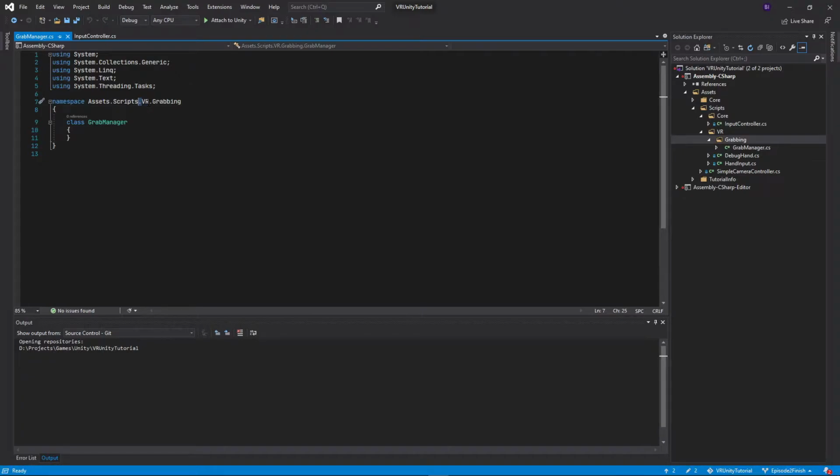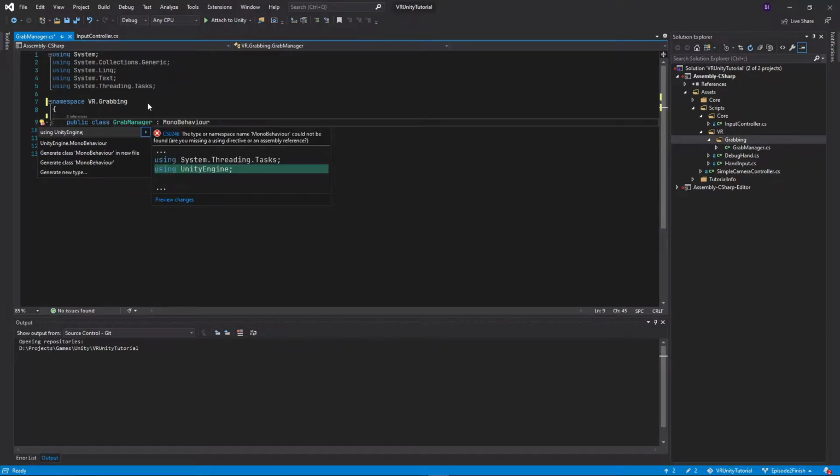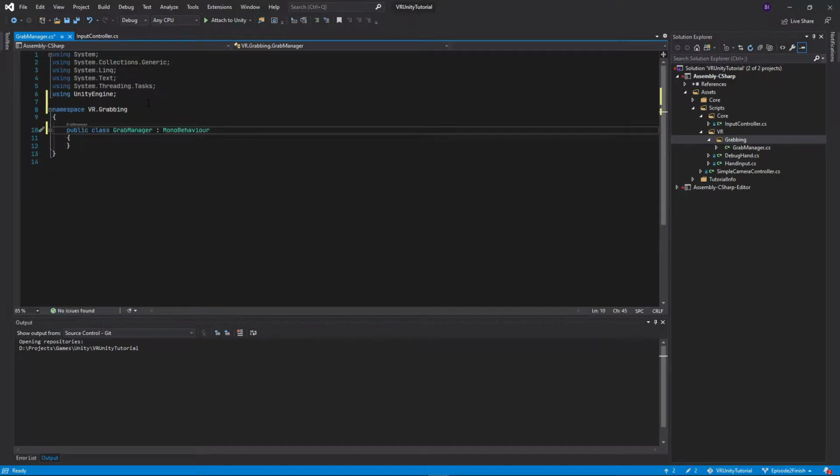I'll clean up the namespace. I'll make it public, and I'm going to inherit from MonoBehaviour. Currently Visual Studio doesn't know what MonoBehaviour is, so I'll either right click or hit Control period and select using UnityEngine. At the top of the Grab Manager class, I'm going to add a few serialized fields, one a hand input, a float for grab radius, and a layer mask for the grab layer.